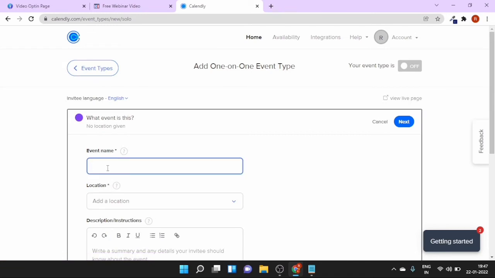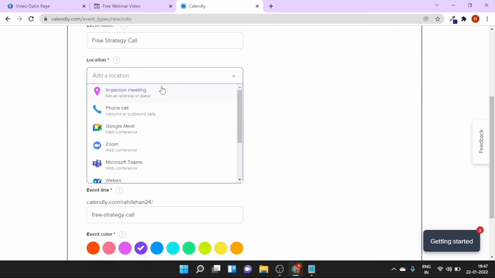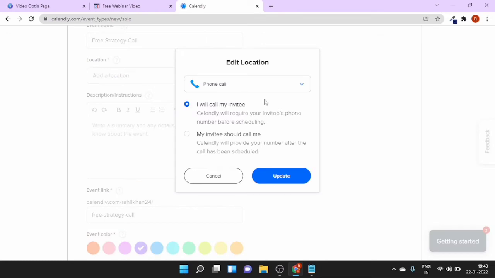Here I'll give the event name. I'll write free strategy call. In add a location, you can use in-person meeting, phone call, Google Meet, Zoom, but in our case I want to use phone call. So now we will show these two options. So I'll recommend you to select this option. I'll call my invite. Why you have to do this, I'll explain to you.